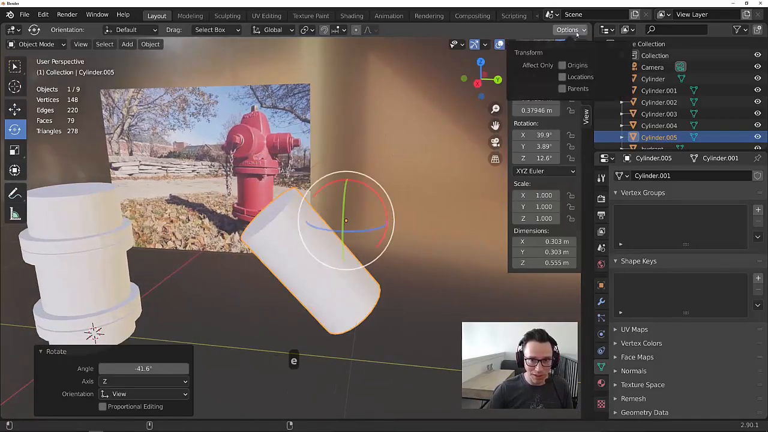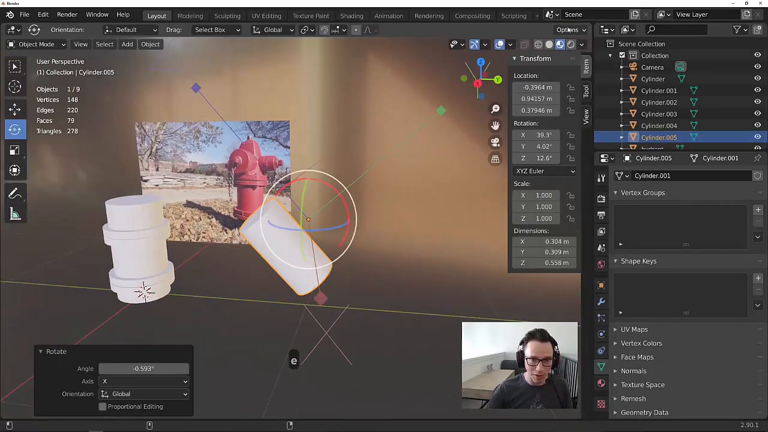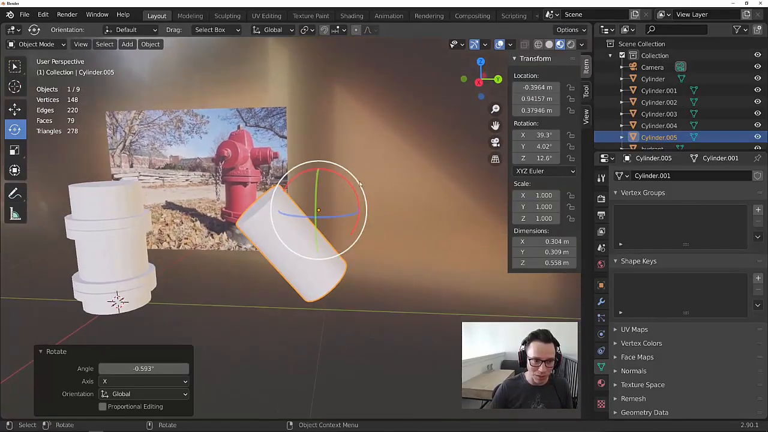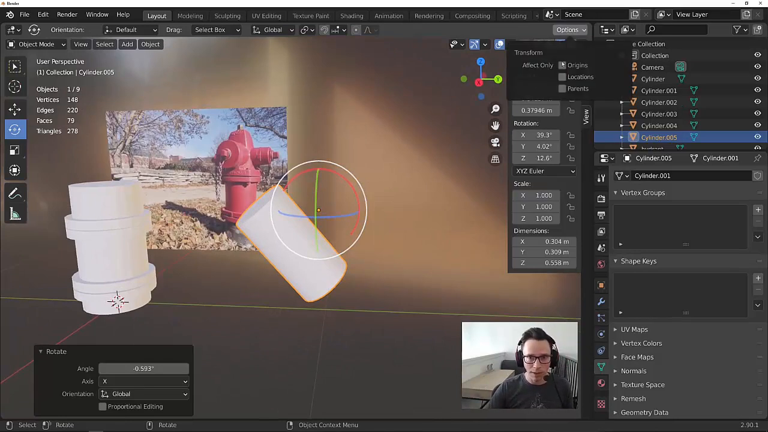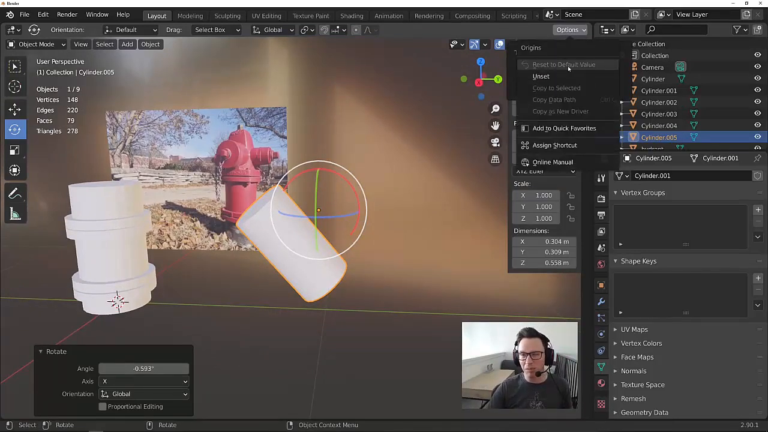But the problem is like this is pretty annoying to have to kind of go back and forth to. I really don't like doing that. How do I make this a little bit easier for myself? Well, I can right-click pretty much anything in my interface, and I can assign a shortcut to it.